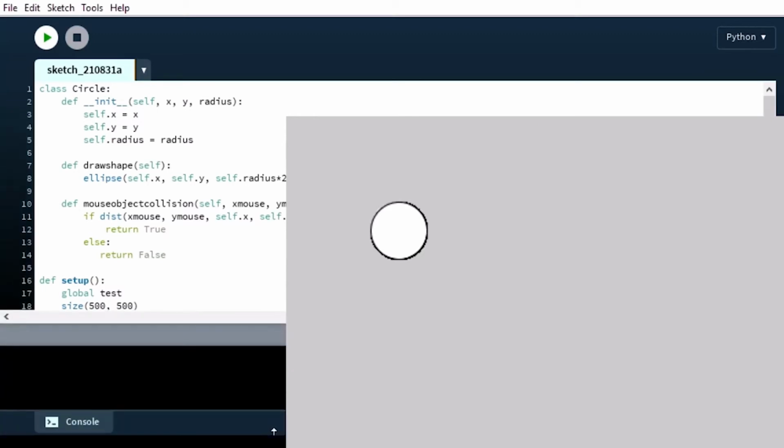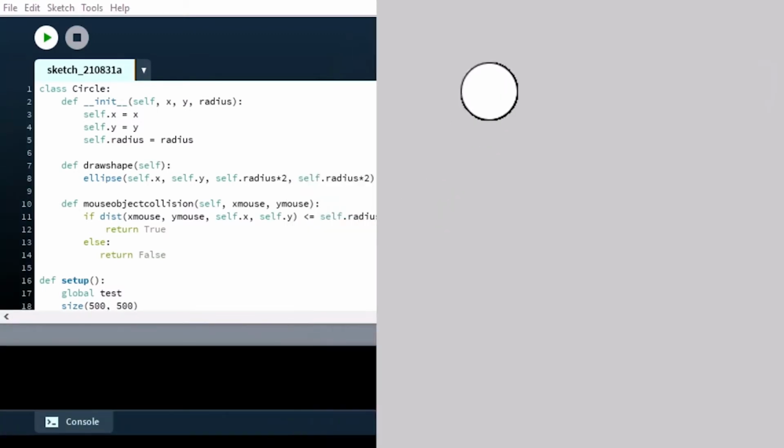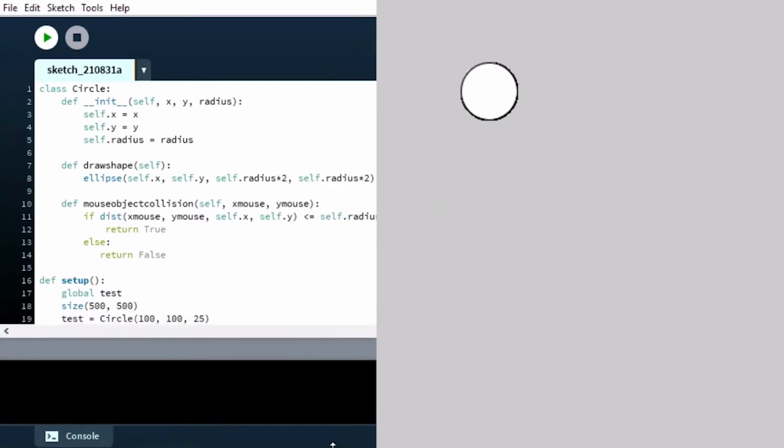Let me just bring up the console so that we can see if anything's being printed. So now I'm clicking, nothing seems to be showing up. I clicked in the circle and there you go, perfect. Collision detection is working. Gonna click right near the edge, there you go.